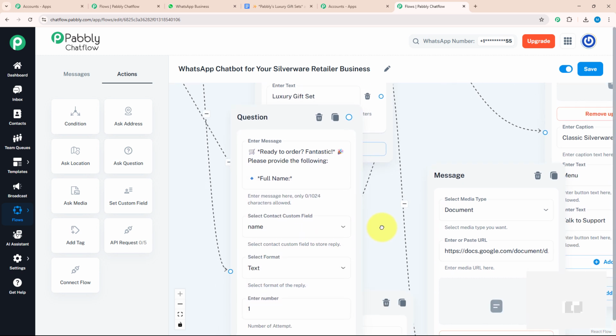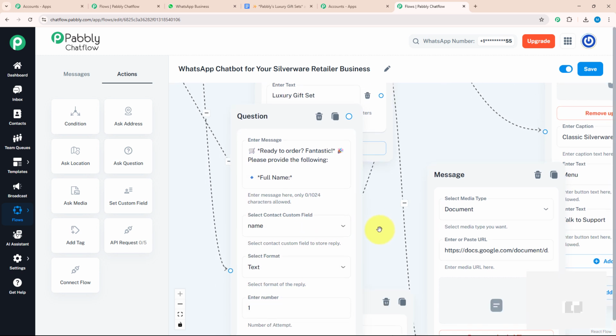Now you must be thinking how to add a contact custom field. For that, you need to save your flow. As soon as you save your flow, you get a message that flow updated successfully. That means your flow is saved.